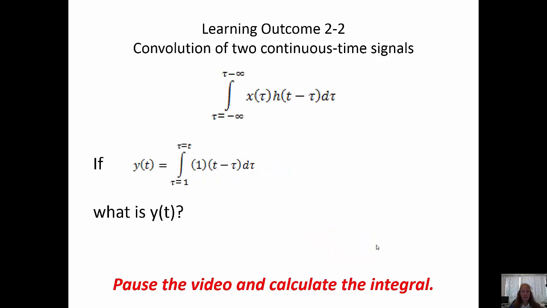You should now take some time and figure out what that integral is, what does it evaluate to? You know how to do this. It's a little bit trickier now because we've got our variable of integration, which is tau, and we've got t's and taus involved inside of here. So watch that really carefully and pause the video and do this calculation.